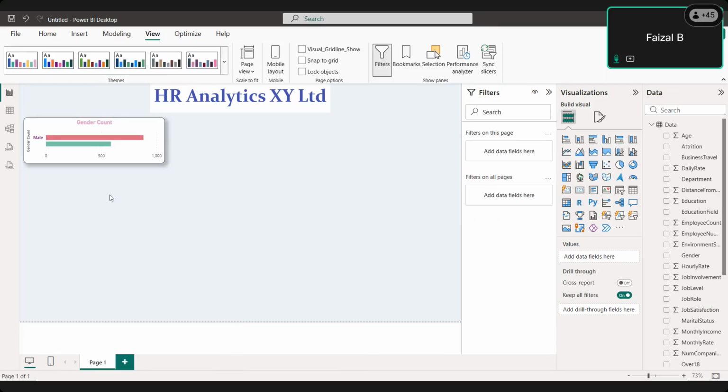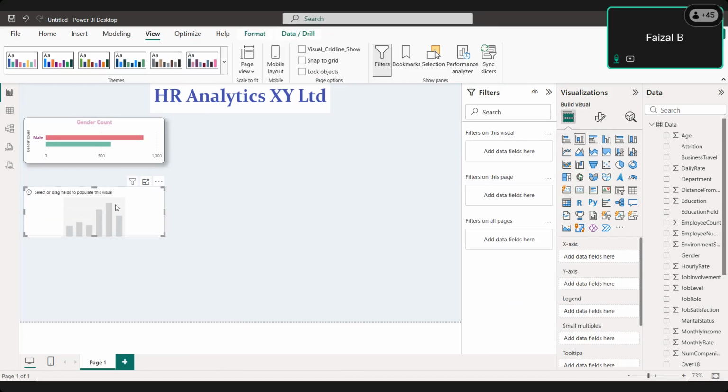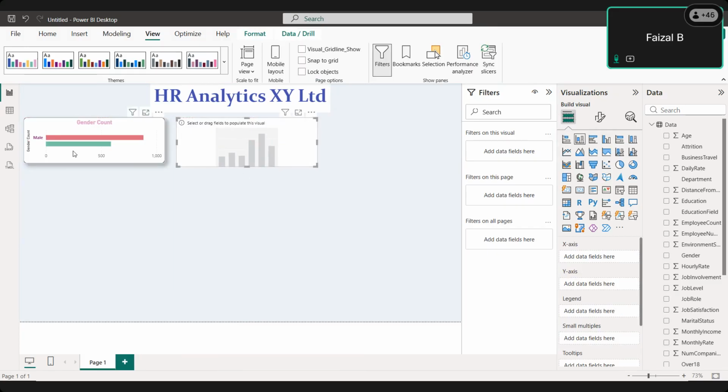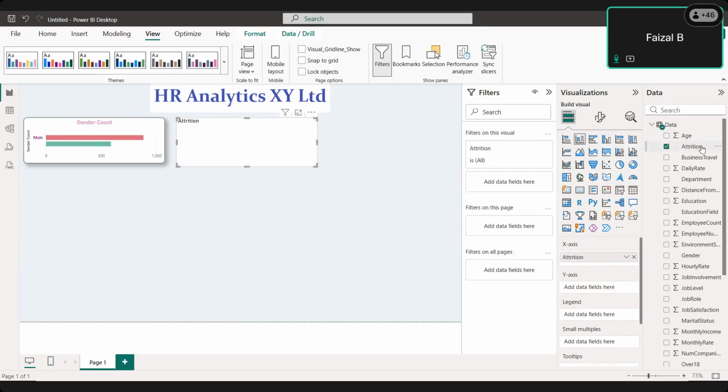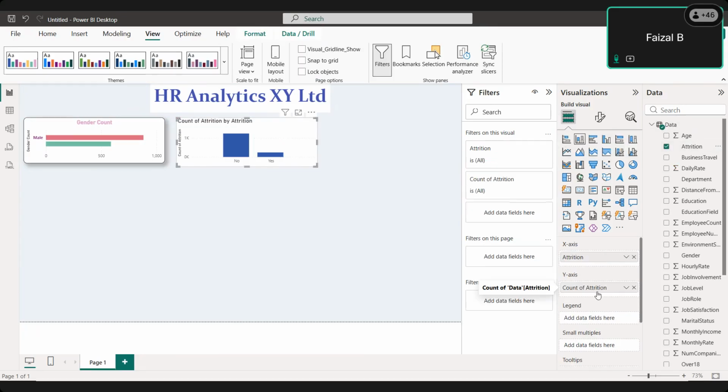Like this, we can update the data. I'm just trying to create another bar chart, a stacked column chart. I want to count the number of people in different departments, or the attrition count: how many of them stayed in the company and how many left. Dragging attrition into the x-axis and attrition into the y-axis, it automatically changes to count of attrition. The number of people who stayed in the company is 1233 and the number who left is 237.